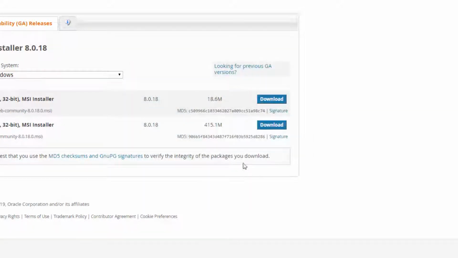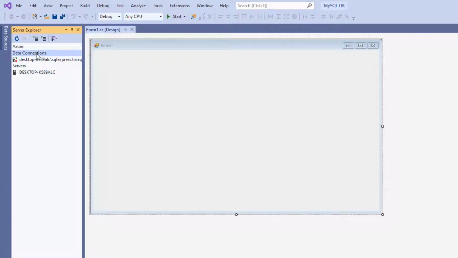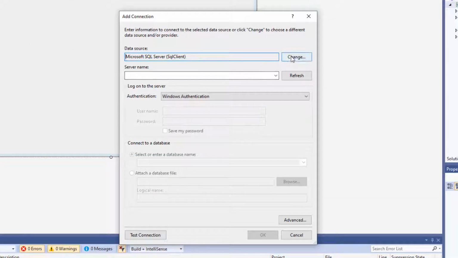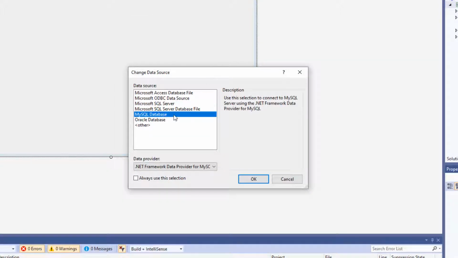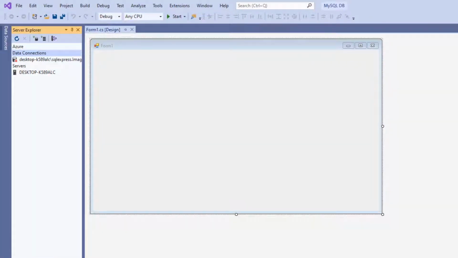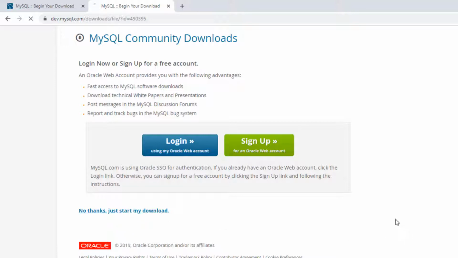And actually what this is going to do is allow you to connect to a MySQL database. So when you go to data connections, right click on add connection, then you're going to find in the data sources the MySQL database. So you're going to choose it and then you're going to provide the server name as we're going to see later on. Okay, so now we're going to download the Windows MSI installer for the community version of the MySQL server.